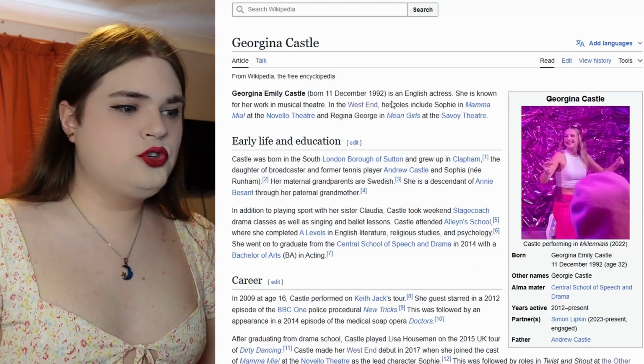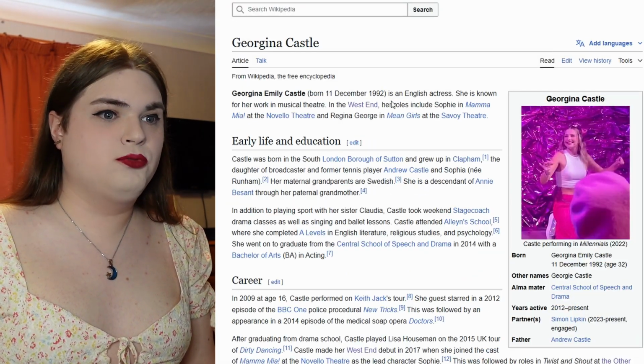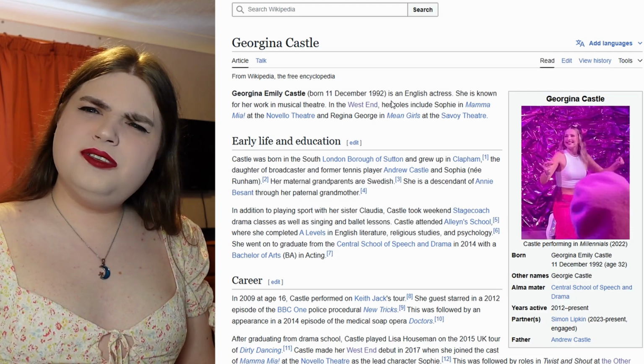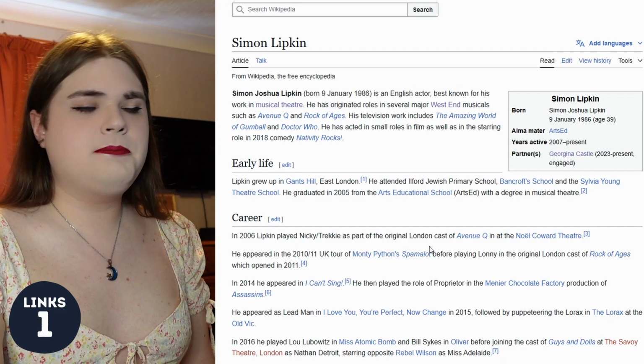All right, next up, we have Georgina Castle, and I need to get to the Winter Garden Theatre on Broadway. Now, you may think, how are you going to do that, Ellie? That's really difficult. Actually, no, it's not, because we just need to go through Simon Lipkin right here.